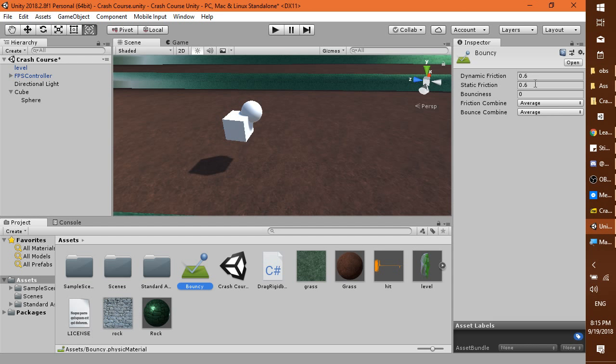Because it's bouncy, right now the bounciness value is set to 0. I'm going to say 1. It takes a value from 0 to 1, by the way. So yeah, here it is, 0 to 1. So it doesn't matter if you type in 100. It's going to bring it back down to 1.